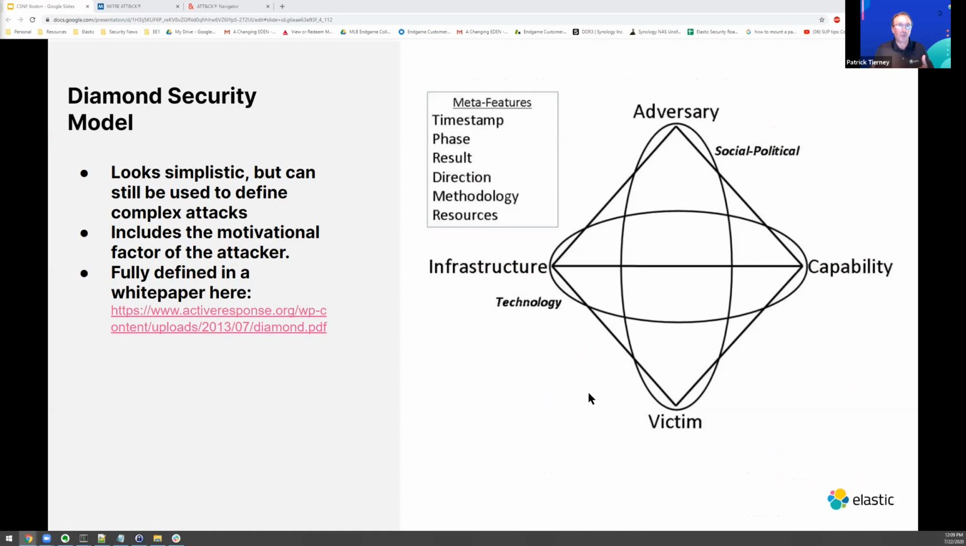Especially the social political oval makes you think about the motivations of the attacker. Are they political? Is it just a disgruntled employee? These things can make a difference in defining the capabilities, but maybe more importantly, the dedication of the attacker. If you've got a politically motivated attacker at your door, they're going to be a lot more dedicated to getting in than maybe just a disgruntled employee. So it's important to understand their motivation, and that's one of the reasons I like the Diamond Model. And also, it's pretty simple to do.